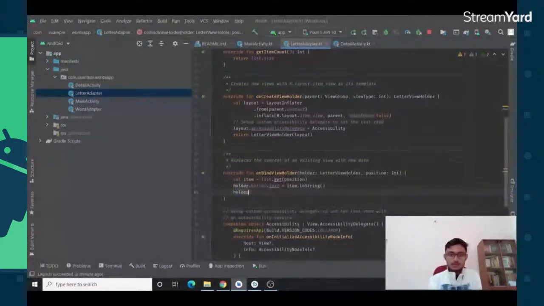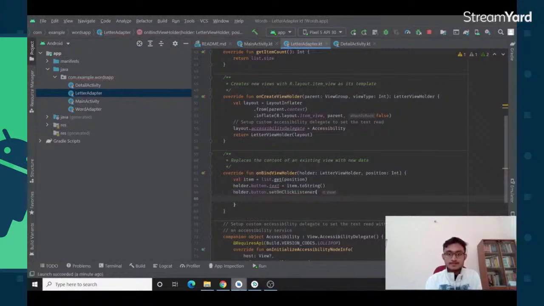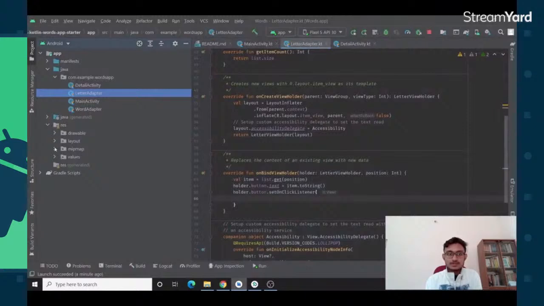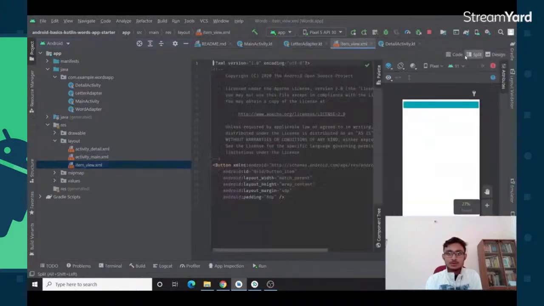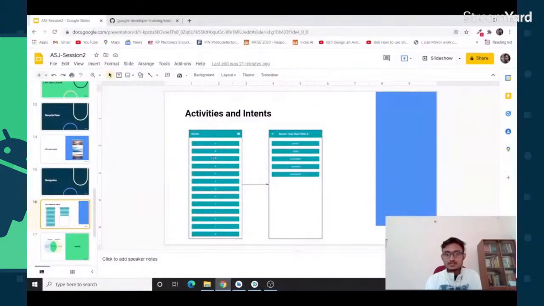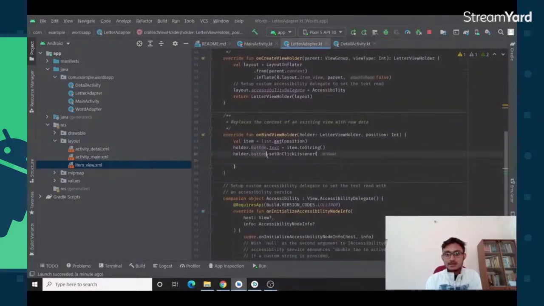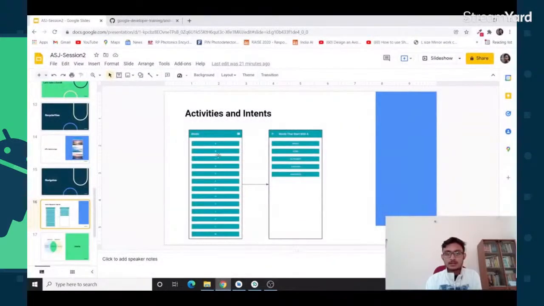For that, I'm going to do holder dot button dot set on click listener. So what is this button? Each letter that you see here is a button. How do we know that? We just go to this layout and there's a list item view .xml file. Inside this, you have a button. So this button is the list item for both these lists, this list of letters and list of words. So we are getting that button here and setting a click listener for that. So when a user clicks on that particular button, it should take to next screen, right?